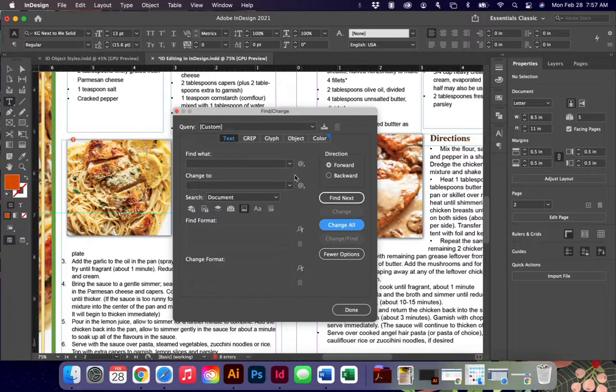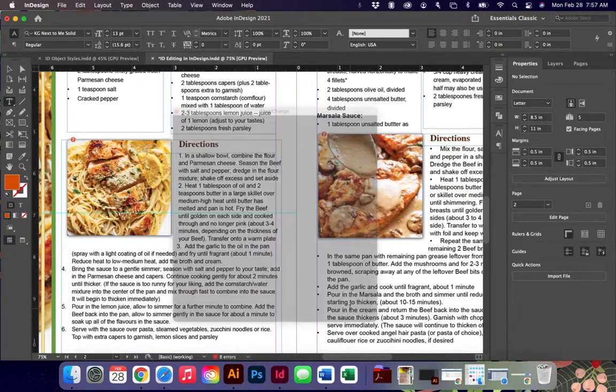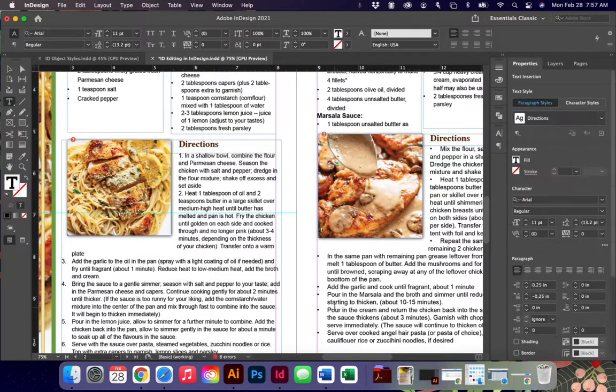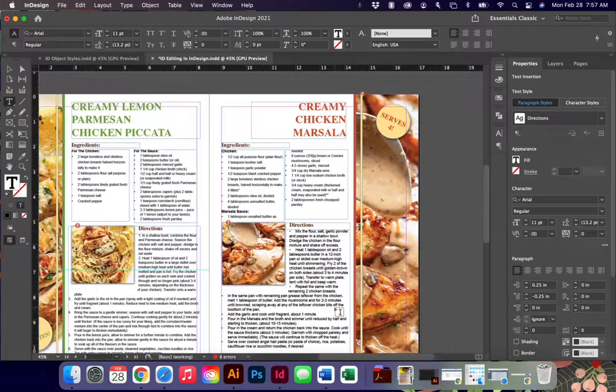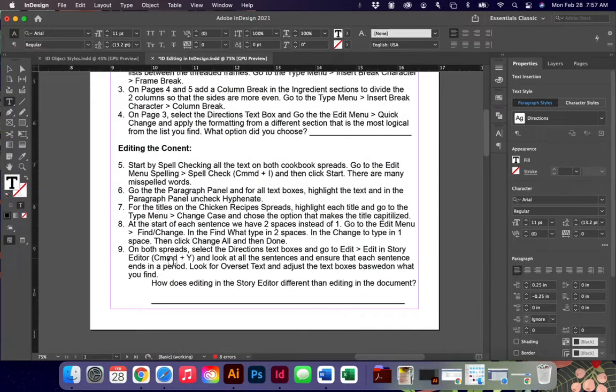This is great for a lot of things. You can do things like if a name was spelled wrong throughout a document, or maybe somebody changed their name, or maybe instead of chicken, I wanted to change all of this to beef. I could change all, and it's going to do 18 replacements. So depending on what you're trying to do, if you make a change like that, there's no reason to go through the entire document when you can do find and change. I use that quite a bit. I'm a big fan.